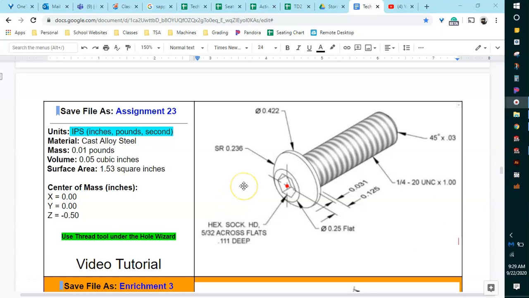Hello, this is Mr. Jarrett, and in this video tutorial, we are going to be 3D modeling this bolt in SolidWorks. So you notice here that the origin is located right in the center of the cylindrical head, okay, and it is a flat head up at the top, and you can actually see that because it says flat here. So the origin is located right on the end of it.